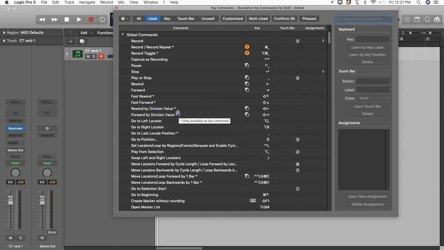So if it has an asterisk, the only way to do it is with a key command, although sometimes you can do it with the mouse on a parameter value or something of that sort. The asterisk just means that it's not directly on a menu. It doesn't mean there's no possible way to do it with the mouse.